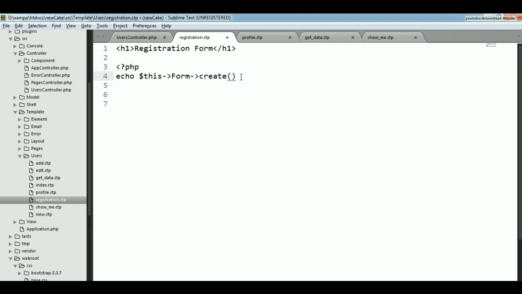This is the beginning of the form, and this is the end of the form. You just write $this->Form->create and $this->Form->end. If you write it like this, it will create the form tag like this, and if you write it like this, it will create the end of the form tag. In between these two statements, I can create my form elements.